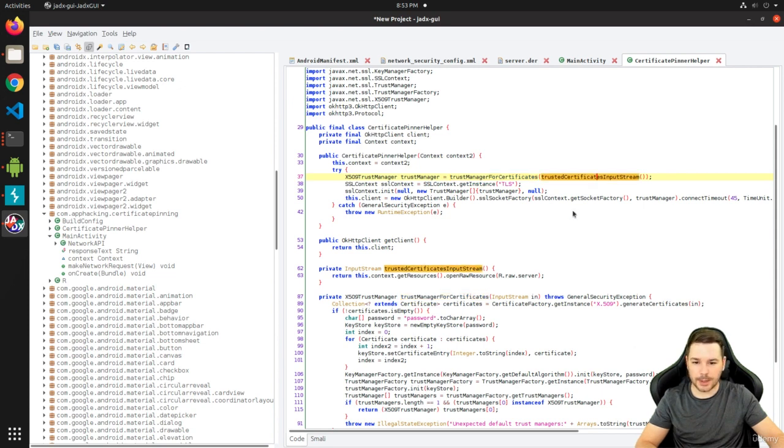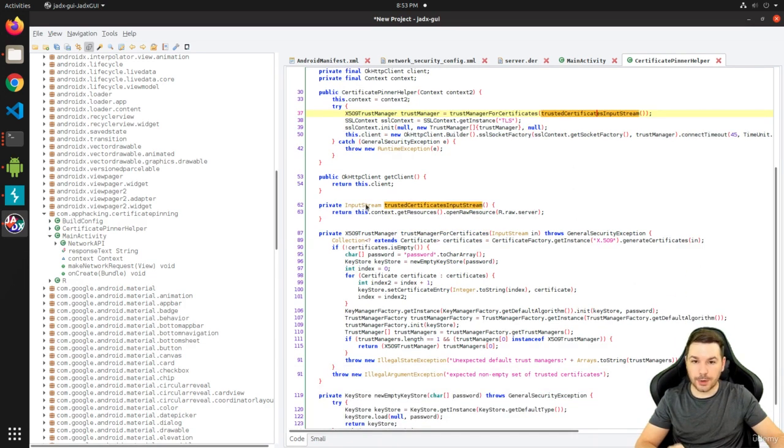So let's start over here. This one is returning an input stream, and this input stream is related to our resources raw server. So this is our server DER file that's being returned in this input stream. Nice. This means if you replace the server DER file, this one gets loaded into this trust manager over here. Absolutely perfect. This means we do not have to bother about other stuff here. We simply only need to replace our server DER with the one of the Burp Suite.